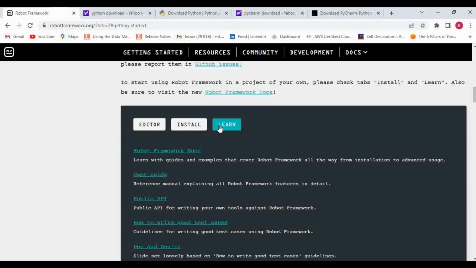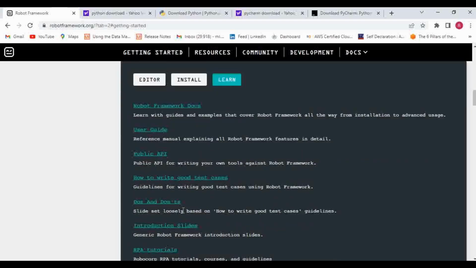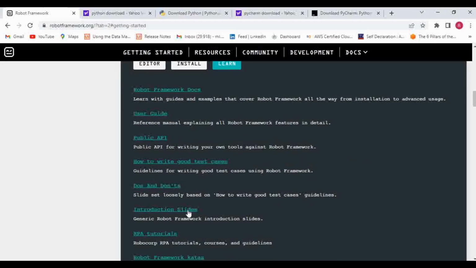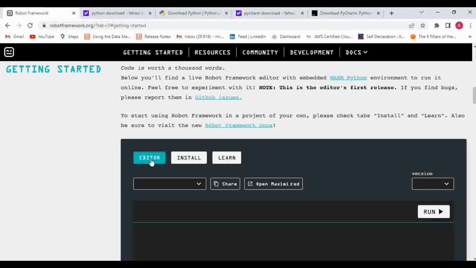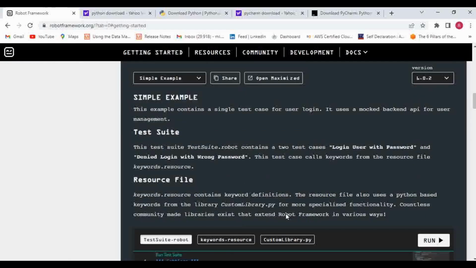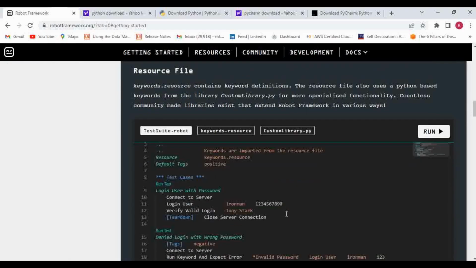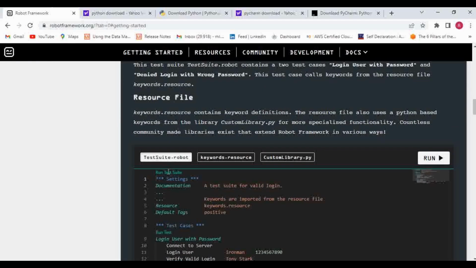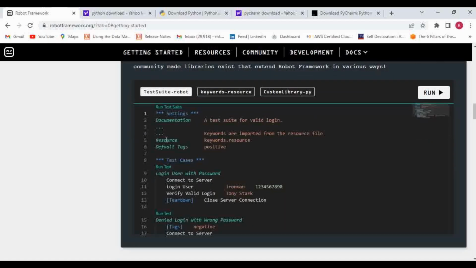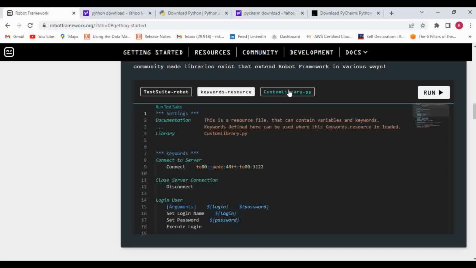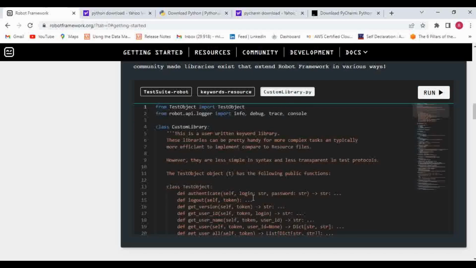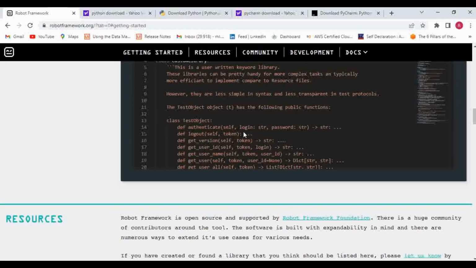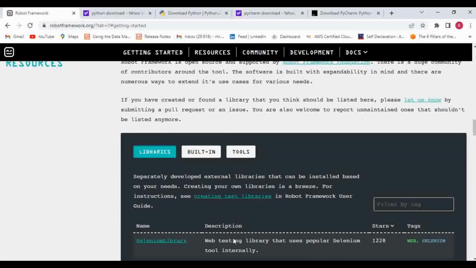Okay. Now, if you want to learn something more about Robot Framework, it is providing the documents as well. So you can go to Learn and go through all these documents for a better understanding. Here you can see it has provided a very simple test case, how it has created the test suite and what different things we need to set up. All these things are available here: test suite.robot, a keyword.resource file, and customlibrary.py. So you can go through all these things, and let me scroll down.